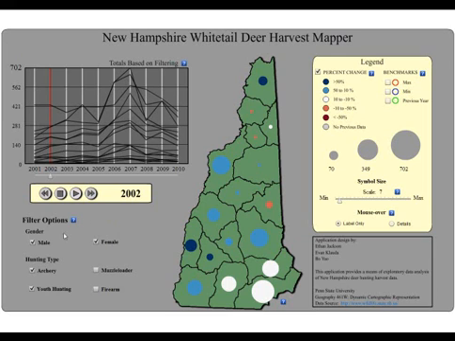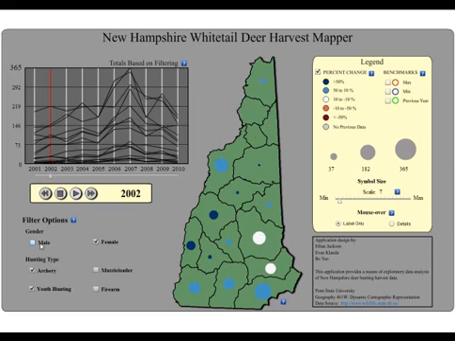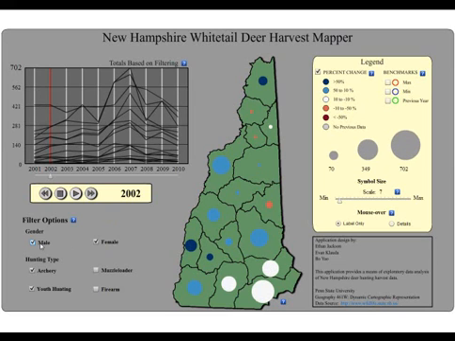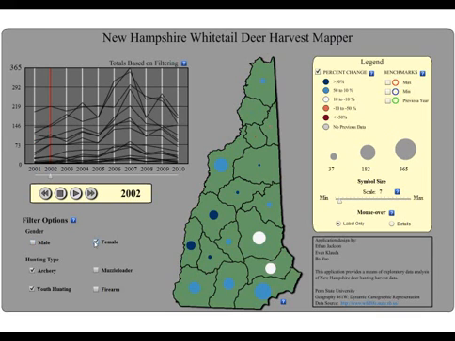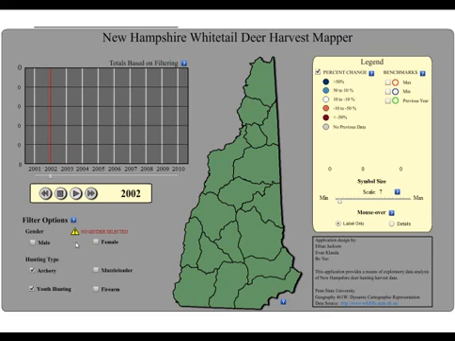The filter options include gender and hunting type. These are the same categories that are reported in the annual harvest reports. The filter options can be turned on and off, and the two views will reflect this selection. When two or more filter options are selected, the counts are added together and displayed. At least one gender and one hunting type must be selected. If none are selected, no data is displayed, and an indicator appears alerting the user of this.